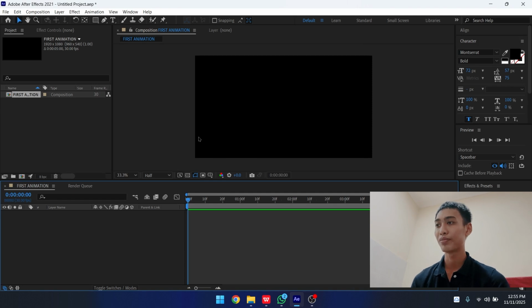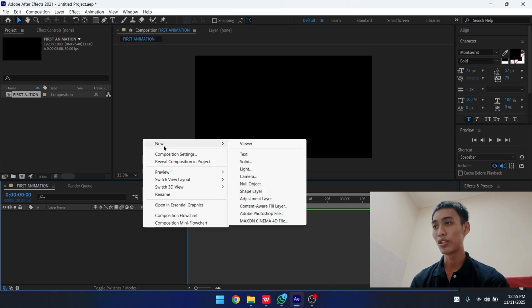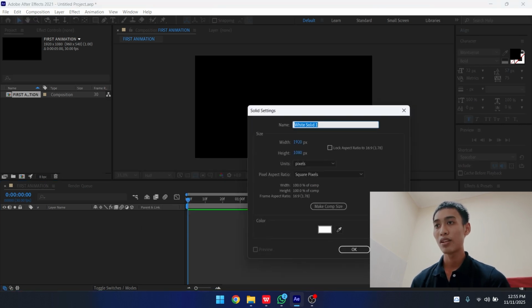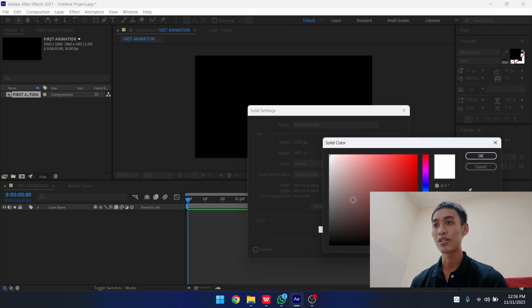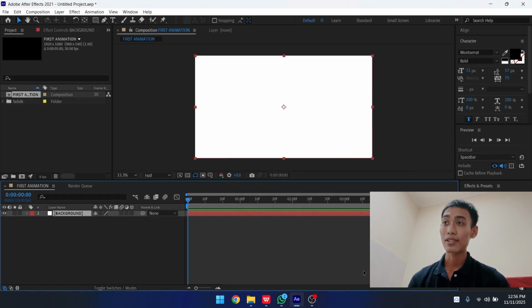Now you already have your first new composition. The second step is to make the background of the animation. To do that, just right click in the timeline and go to new solid, and I'm just gonna name it background over here. For the color, I'm just gonna stick to white and click OK. And now you already have a simple and nice white background.